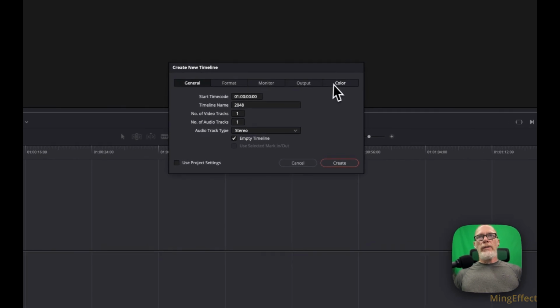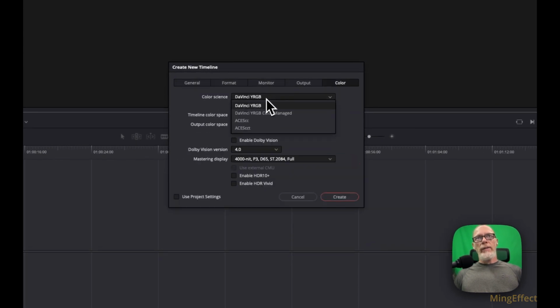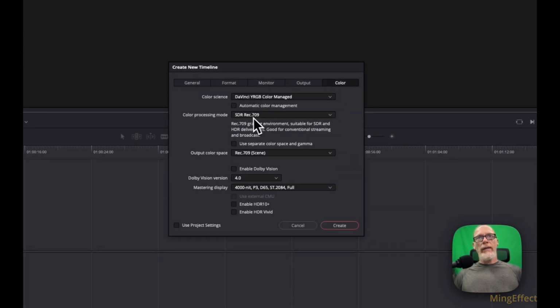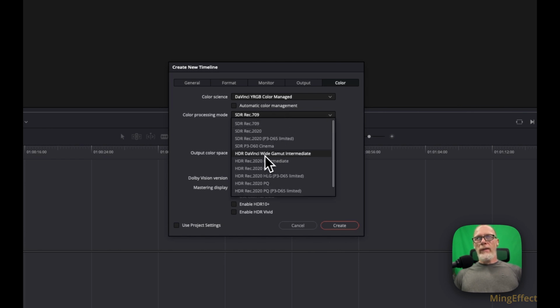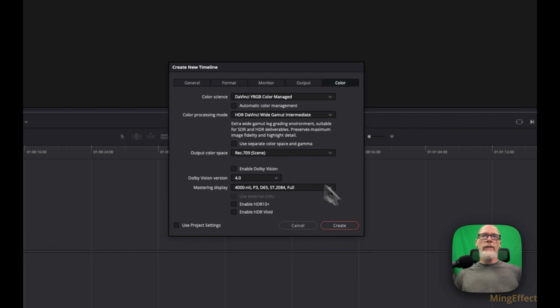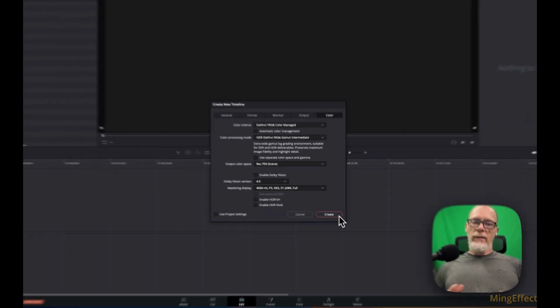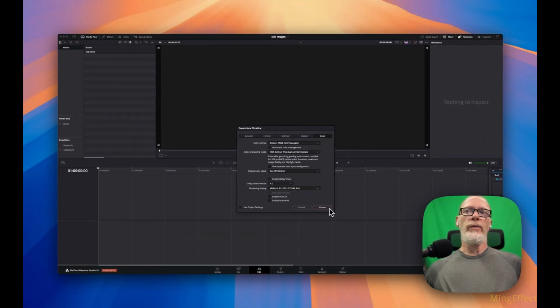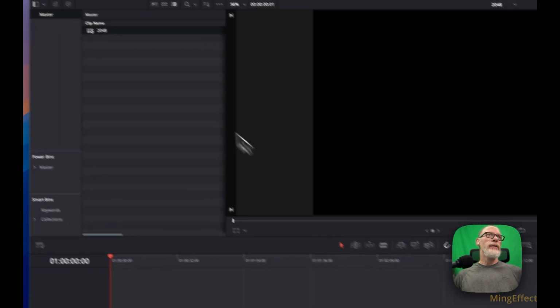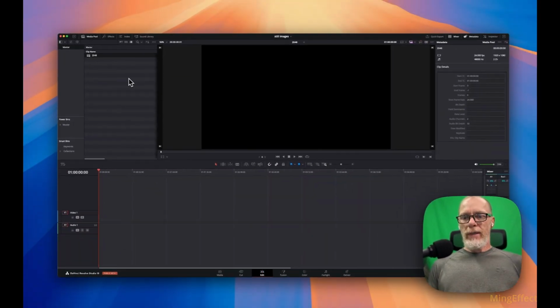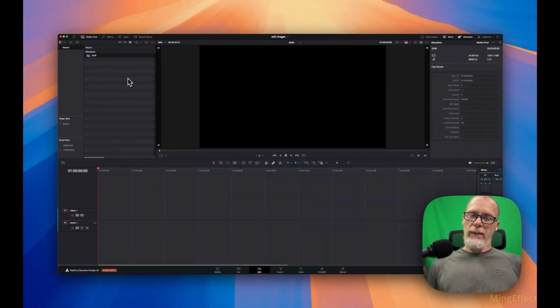And I'm going to change the project settings. The color, because I like working in color managed, I turn off automatic color management. I go to DaVinci Wide Gamut Intermediate. This basically gets me the most playroom for what I'm doing. And I'm going to do a create at this point. Frame rate doesn't matter because I'm not exporting this as a movie or anything in that regard. What I'm doing is I'm simply going to export these frame by frame, so single still images.